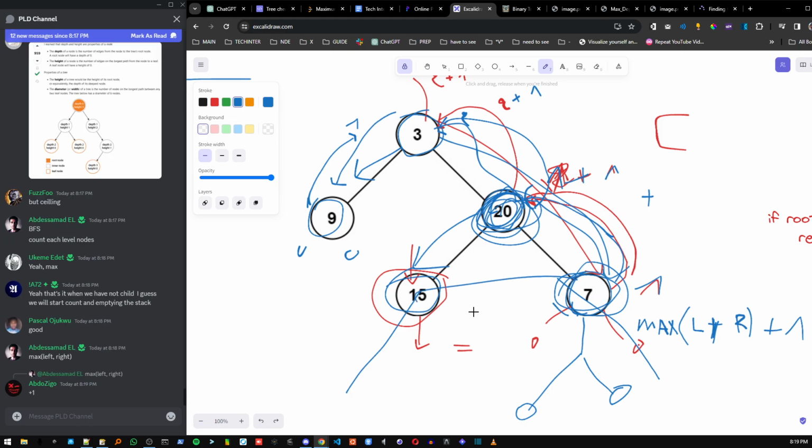So this one may return 7, and 15 may return like 5. That means there are 7 nodes here and 5 nodes here. I'm going to compare them. It is 7, okay, and plus the node 20 is going to be 8. Then I'm going to return 8 to this. It's like saying, hey, node 3, in this path the longest path is 8.